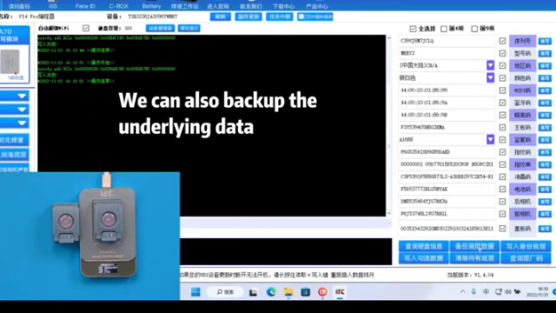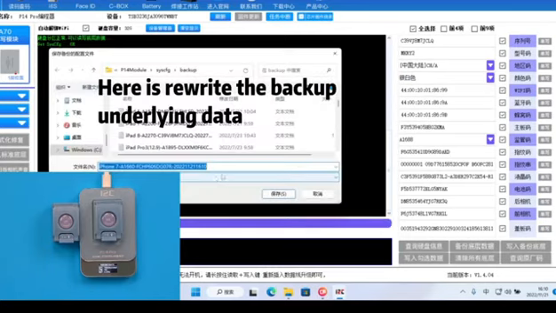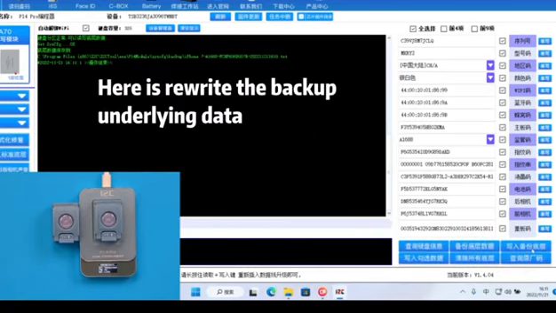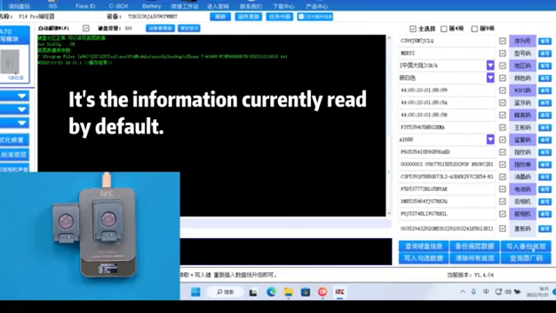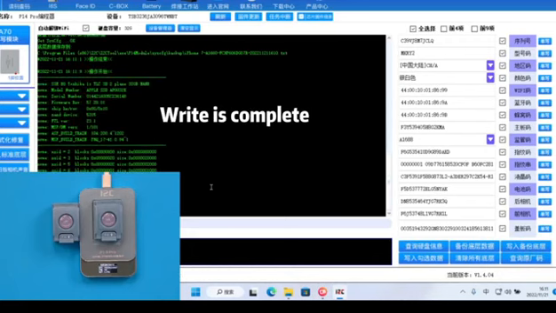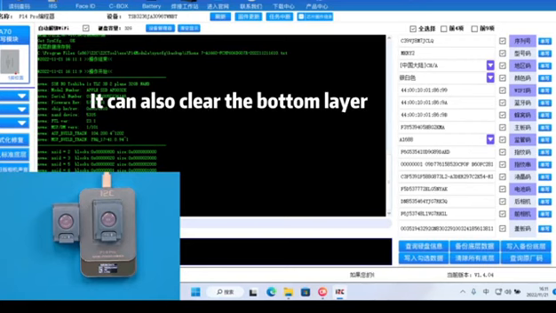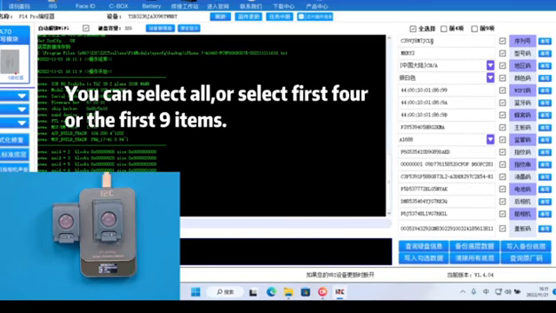We can also backup the underlying data. Here is rewrite the backup underlying data. It's the information currently read by default. Write is complete. It can also clear the bottom layer. You can select all or select first 4 or the first 9 items.